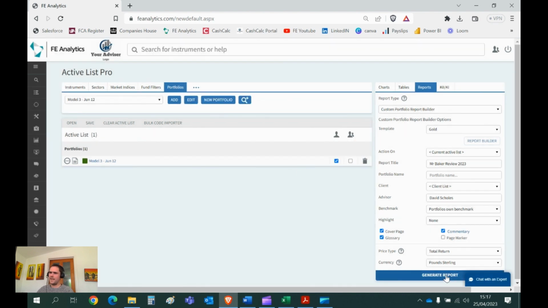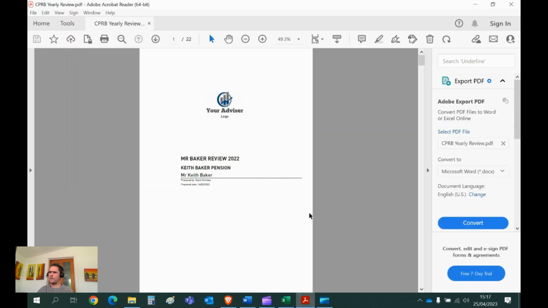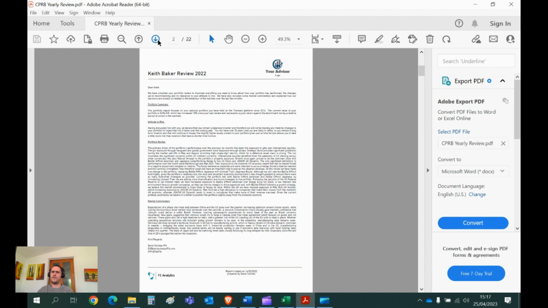But once I click on update and generate, that would look pretty horrendous. So I've just loaded one up in the background so you can see what this would look like. This is, again, your logo on every single page, a cover page, again, because I requested it, name of the client, name of the portfolio, name of me, and then the prepared date at the bottom. And as we start scrolling down, this is what I've requested.